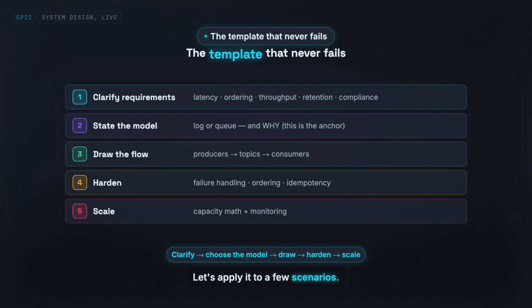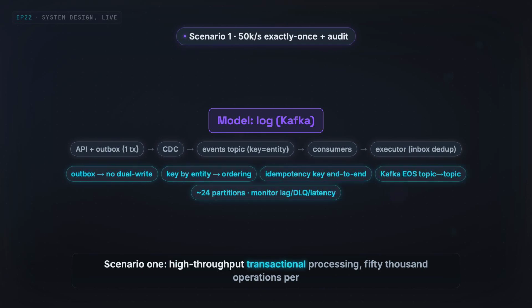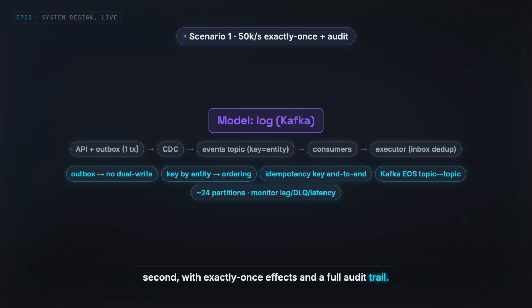Let's apply it to a few scenarios. Scenario 1. High-throughput transactional processing, 50,000 operations per second, with exactly once effects and a full audit trail. Clarify. What's the latency budget? Which downstreams? Ordering per entity, retention rules. Model choice? A log, Kafka, high throughput, multiple consumers, and replay for the audit.